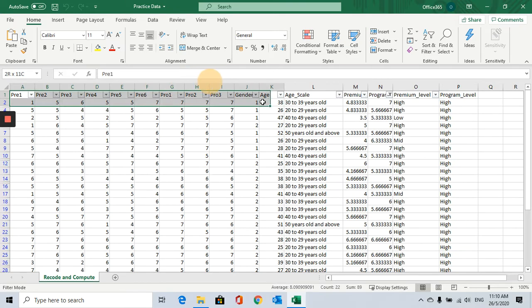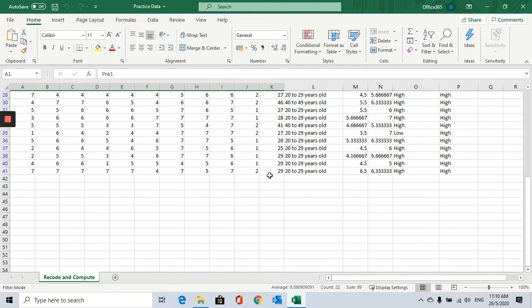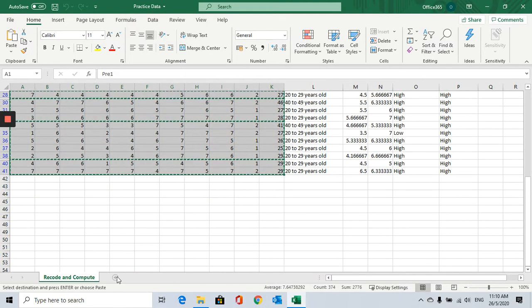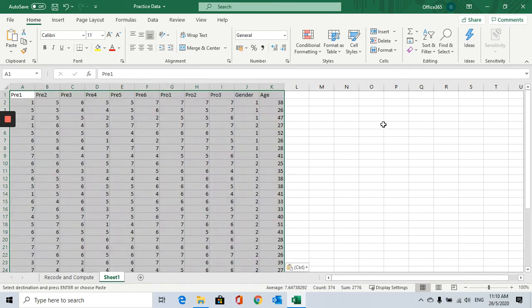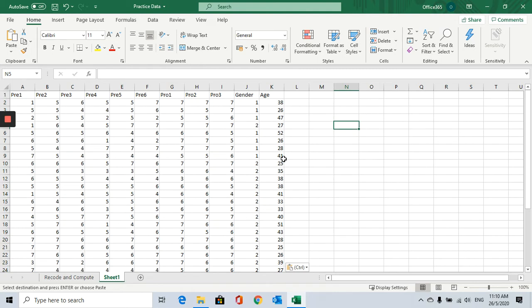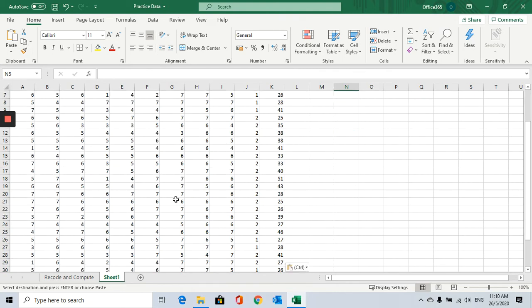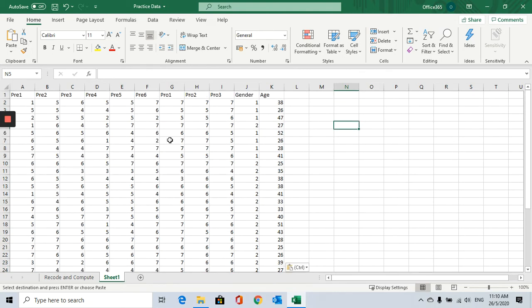Okay, I will just copy this into a new Excel spreadsheet, just so that we can maintain the existing one. So what you have in your practice data is actually this. Yeah, this is what we call a clean database.